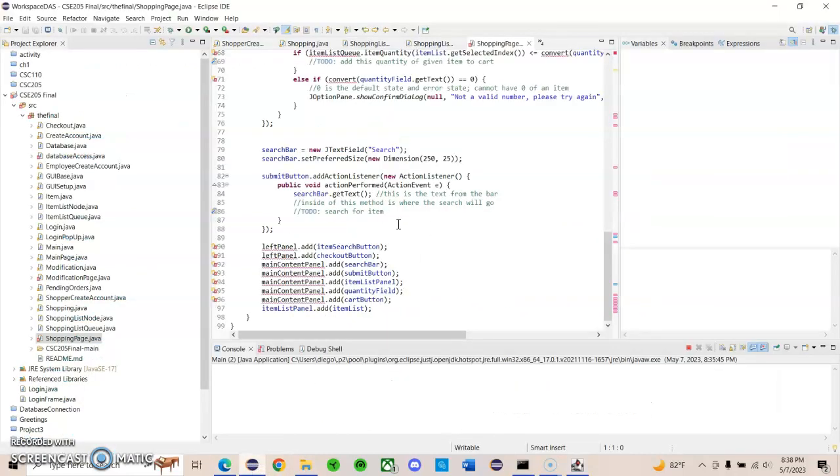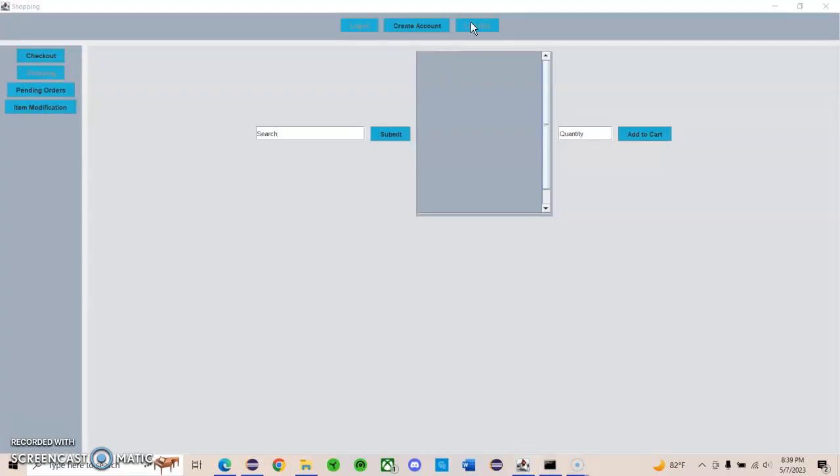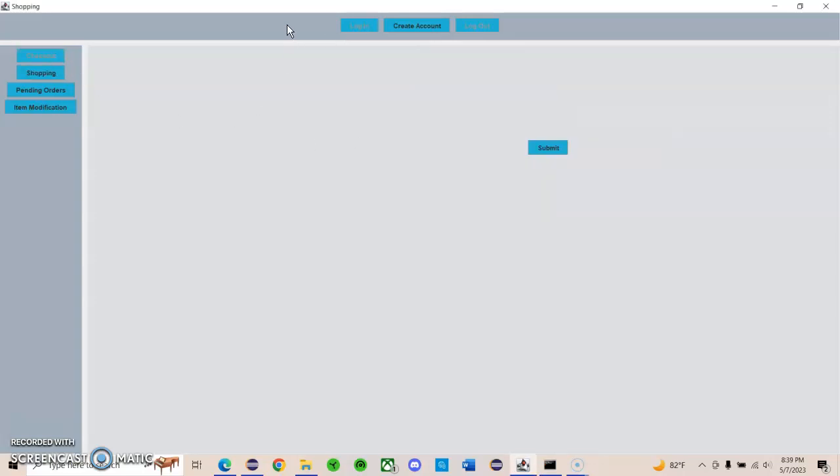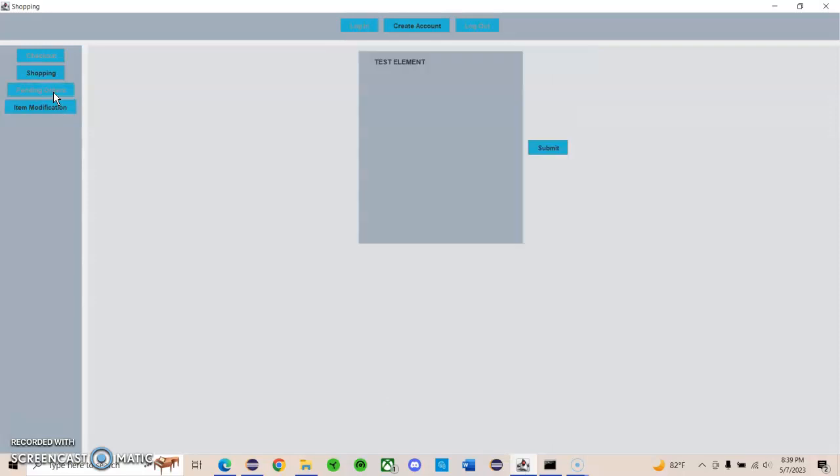Our checkout is right here. So if there were something right here, we would submit it. And it says, "Are you sure you want to check out?" We click OK. And then your order for 0 items, which turns out to be $0, was successfully completed. Good. And then our pending orders is in the same area right here. If we had a pending order right here, an employee would come in, look at it, and then look through everything, then say submit, mark order as complete.